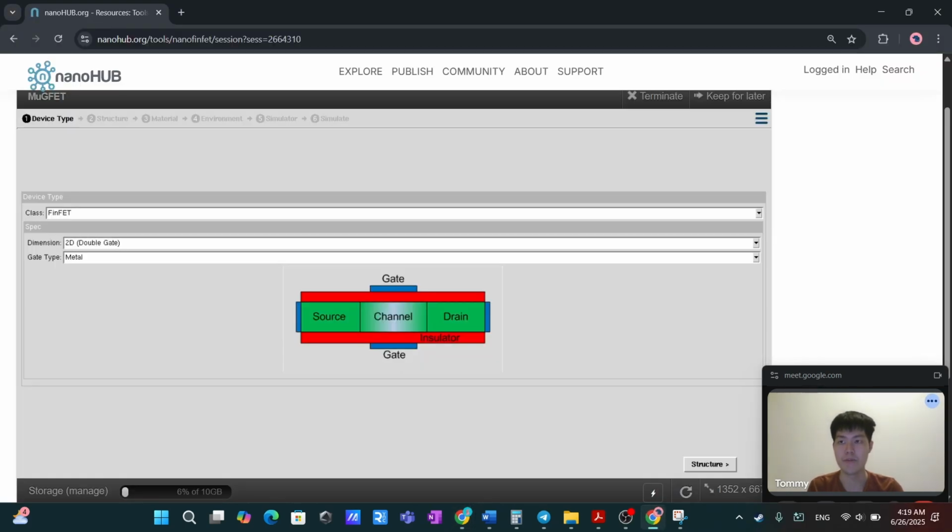And this is the MUGFET tool from NanoHUB. We can set the parameters of the FinFET in the tool. In this tool, we can set the device type, the structure, the material, the environment, and also the simulator for the FinFET that we need to simulate later.